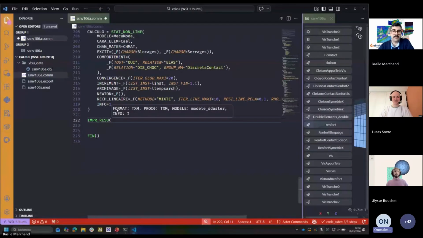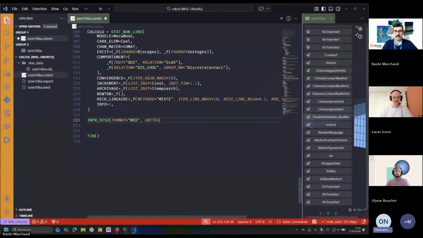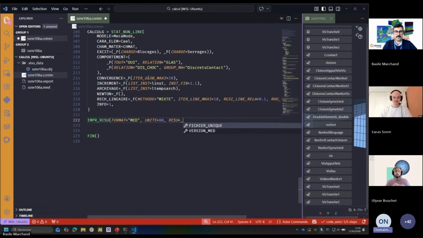For the moment, I don't specify the format, so I only have few arguments. But if I write that I want FORMAT='MED', you see I have a lot of arguments because the autodoc of operators depends on the context. And it follows the syntactic rules of Code_Aster. After, I can specify the unit and I have to put the RESULTAT equal CALCUL.